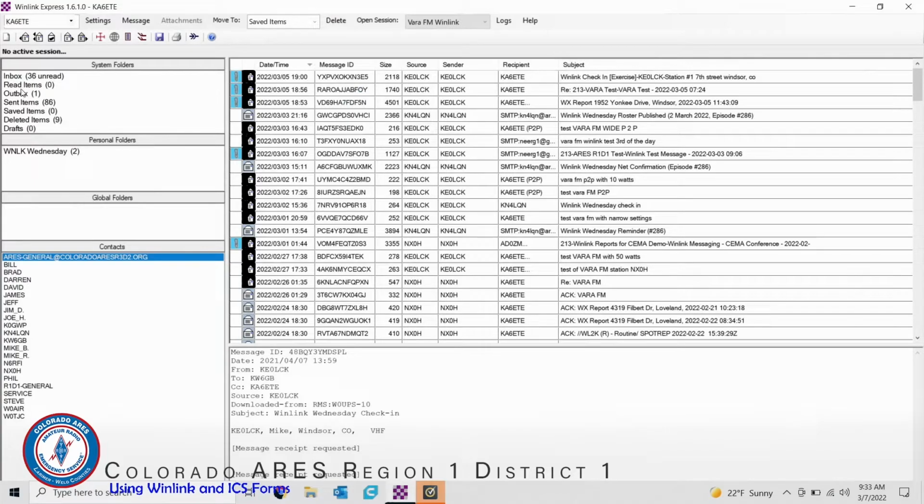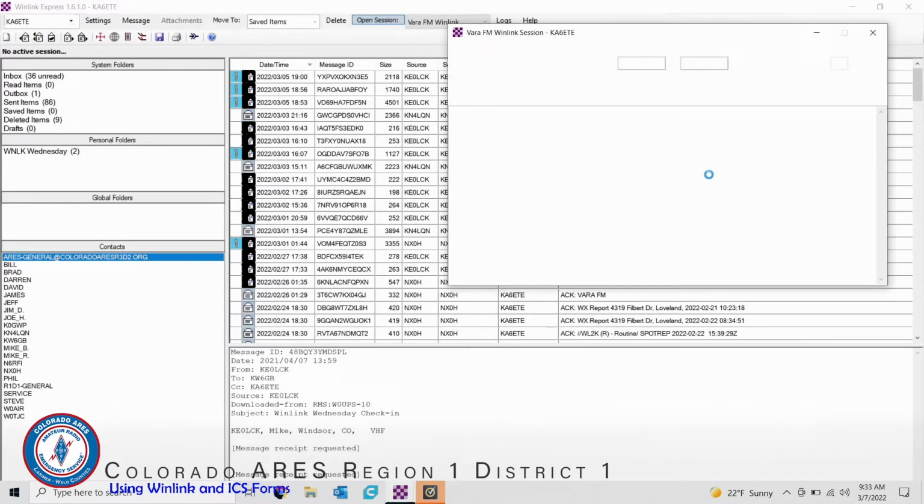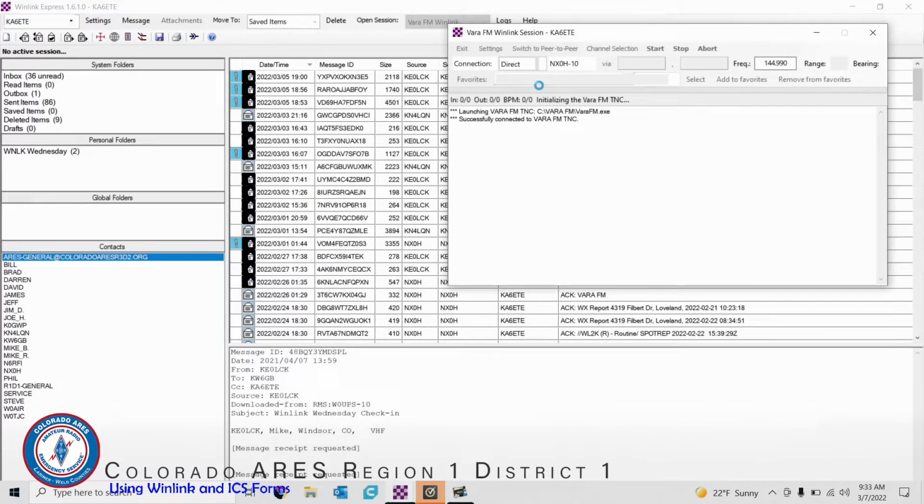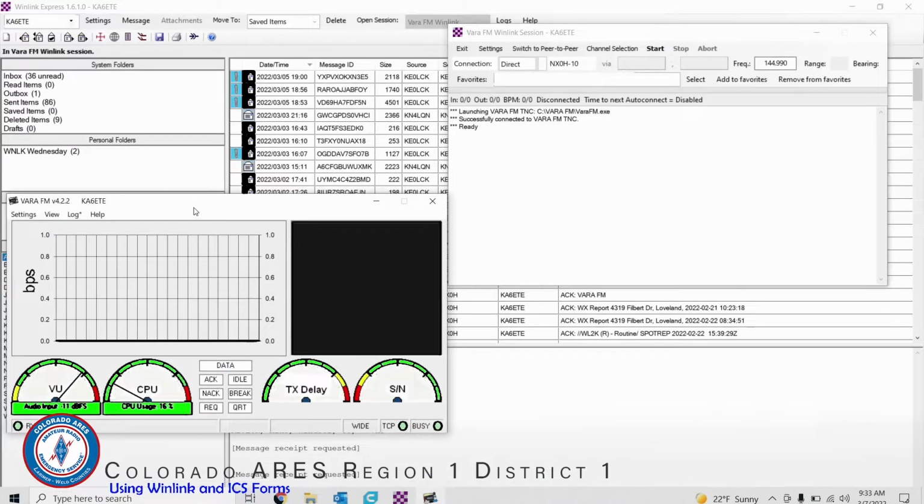As you can see, it did populate into the outbox, and now to send the message, I will open a session. I'm going to use the VARA FM Winlink protocol for this. As you can see, it will open up the session, successfully connected to VARA TNC modem. Down here at the bottom, I can open up the VARA sound card. Once I click on start, it will try making a connection.